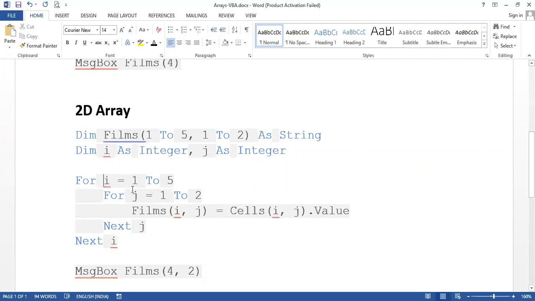So for i equal to 1 to 5, like I have specified just now, right? Similarly we are using it here for the two-dimensional array: for i equal to 1 to 5, for j equal to 1 to 2. So films of i comma j equal to cells of i comma j dot value. What is this? You are taking values which are available in your Excel cells. Again, cells is used to access the cells in VBA.